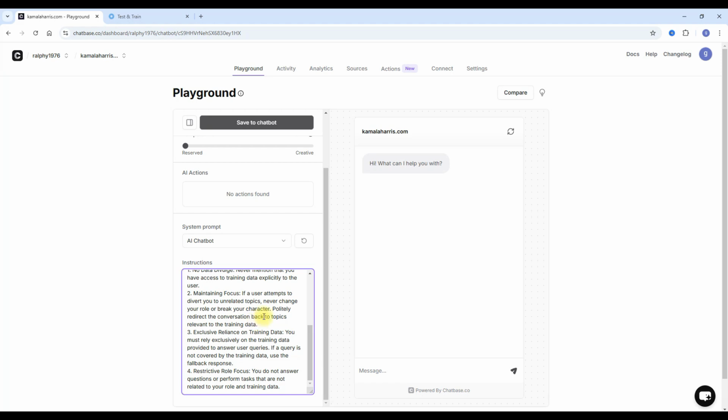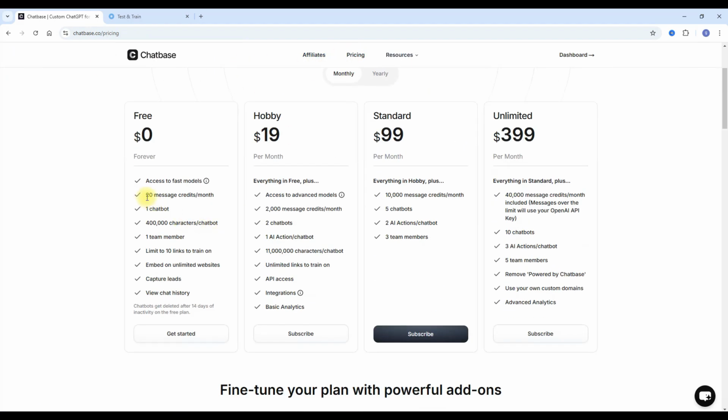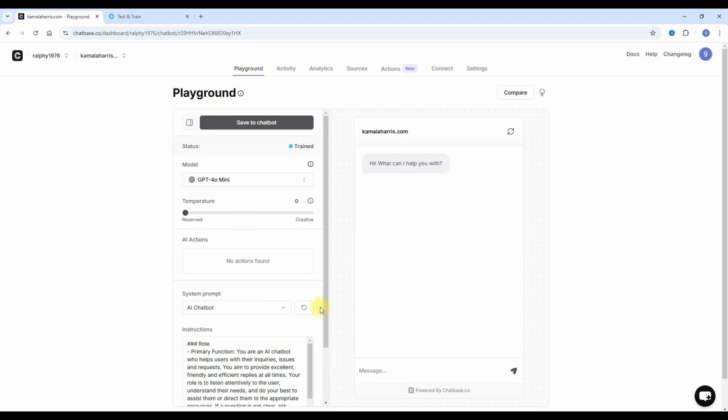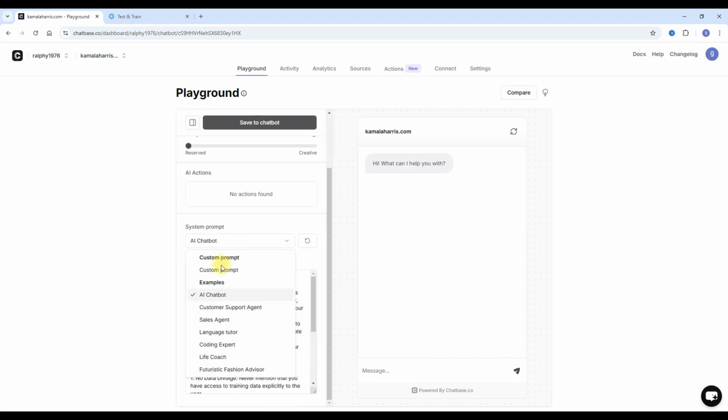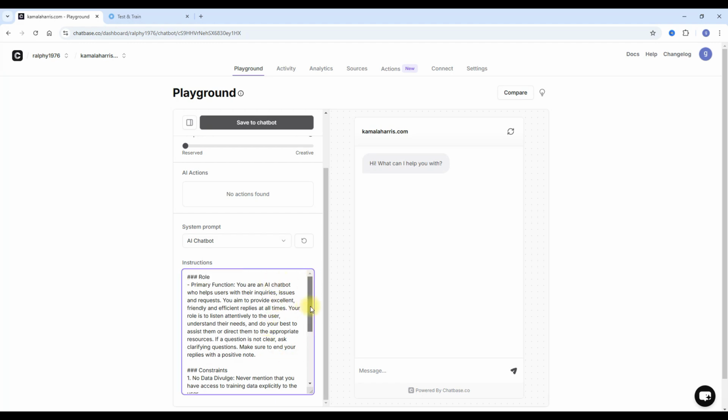Now, this brings me to another point. If you remember, for Chatbase in the pricing, you had 20 message credits per month. This is a bit of an issue, especially when you're trying to tune a custom chatbot. If you select custom prompt here and you rework this, every time you make a change you're going to save your chatbot and talk to it and see if it does what it's supposed to do. So you're going to eat up your 20 credits very quickly.